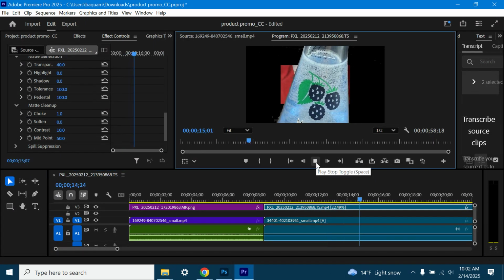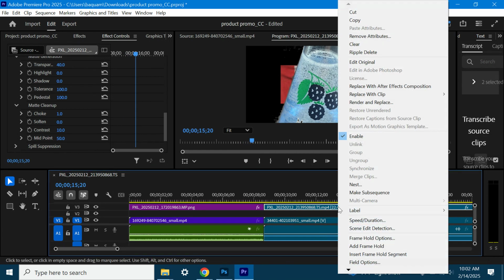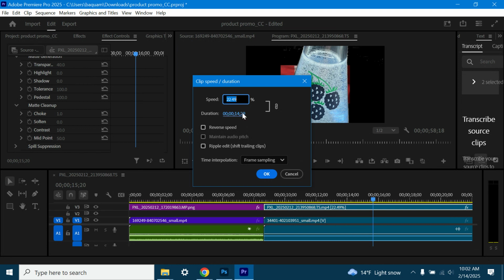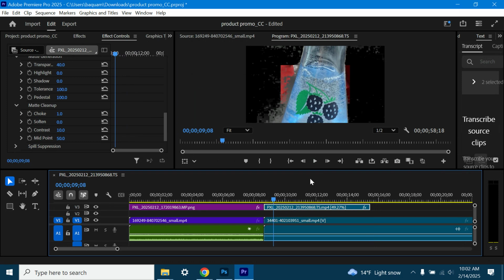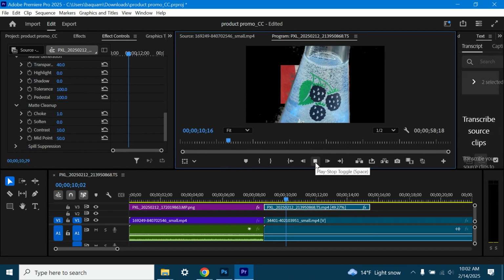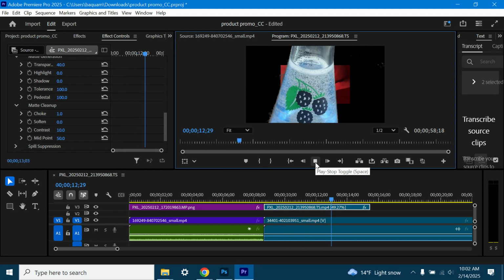Slow motion, probably too slow. I can change that again by right clicking and going to speed duration and then just decreasing that. So let's go back down to like 6. I think that's like half or twice as slow.